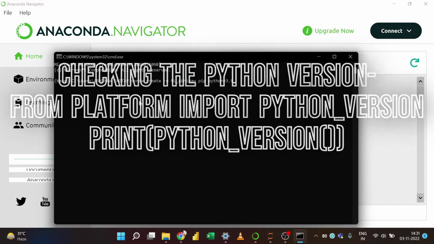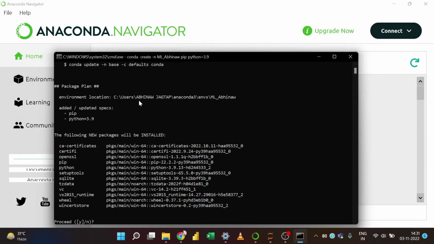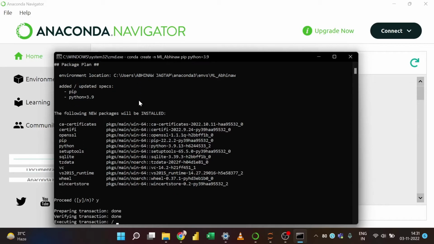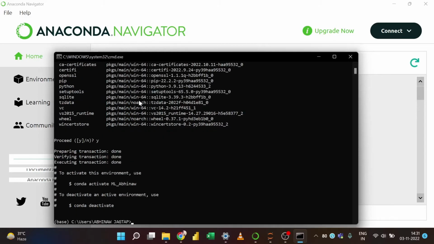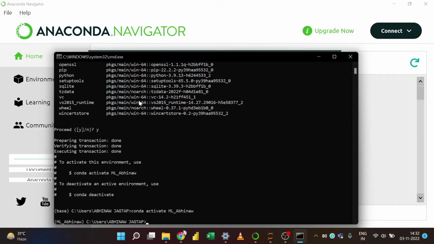The moment you hit enter, it will start doing things. And do you want to proceed further? Yes, we want to proceed further, and that's done. So after this is done, all we need to do is activate our environment. For example, if I want to activate my environment, I'll write conda activate, and the name of my environment is ml underscore Abhinav. The moment I hit enter, I'll enter my environment. So that's as easy as this.